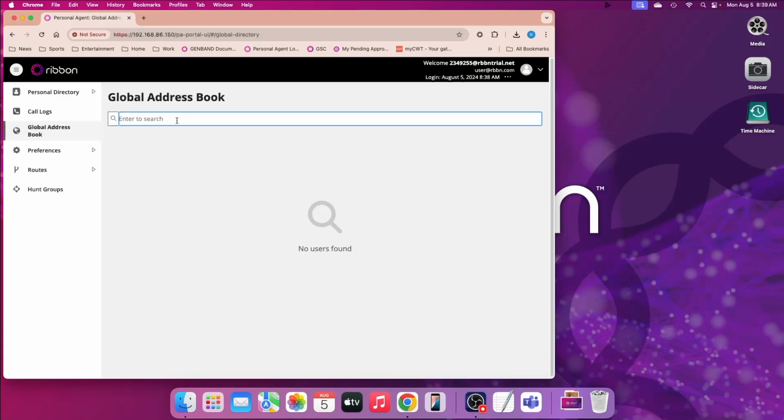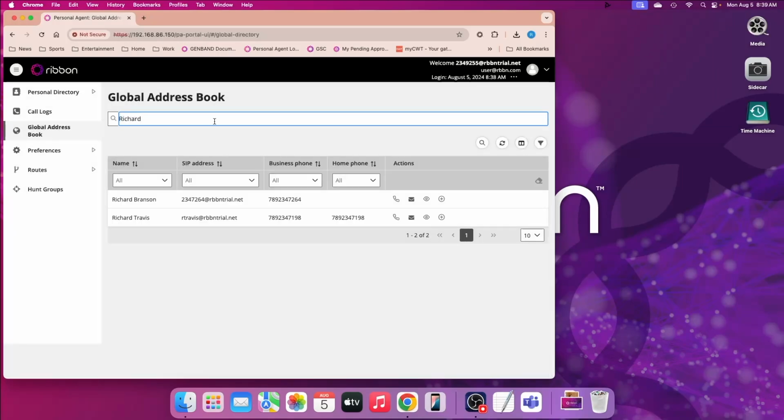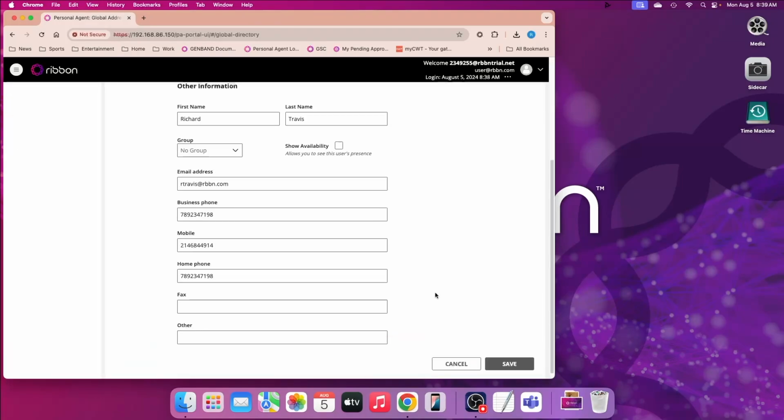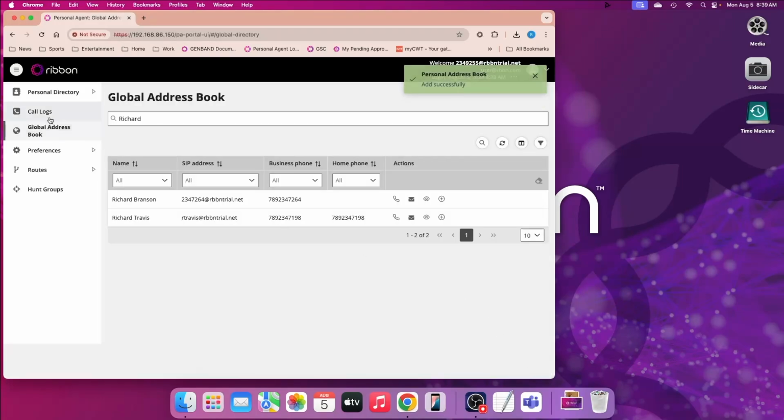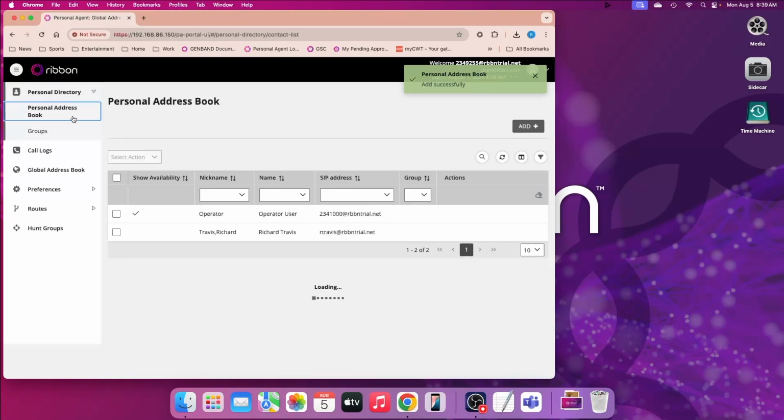Global address book, we can look within the system and find users and their numbers in order to add them to the directory. Here we're going to go ahead and add the system. Now as we come back to the personal directory, I now have 2 users within my environment.